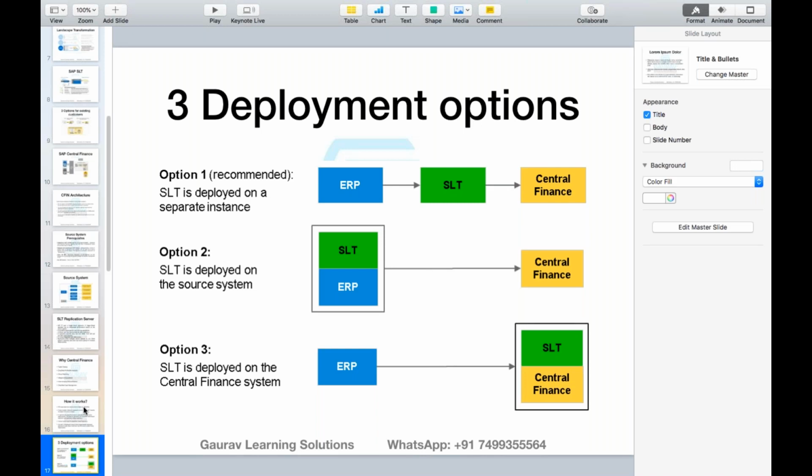So SLT also comes as a technical object, and there is a separate team required for managing SLT, and normally it is the basis team. So the basis team along with the expertise of SLT replication is required from the technical side. But as a functional consultant, we don't need to worry about SLT. Whenever we get any issues, we only need to connect with the SLT and basis team so that they can resolve them and help us achieve the functional things.